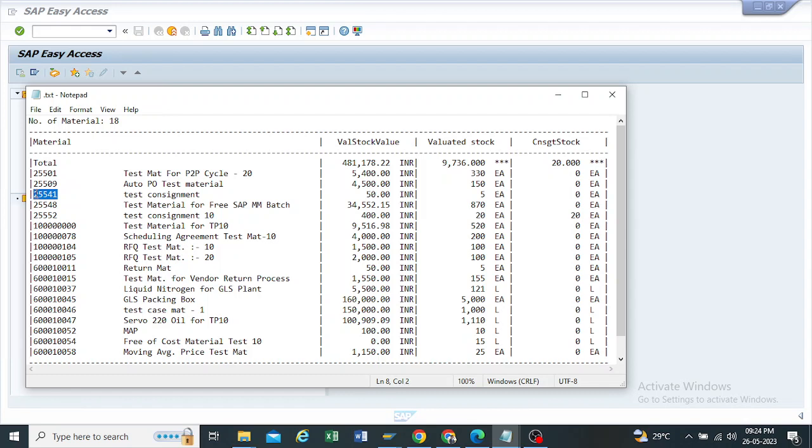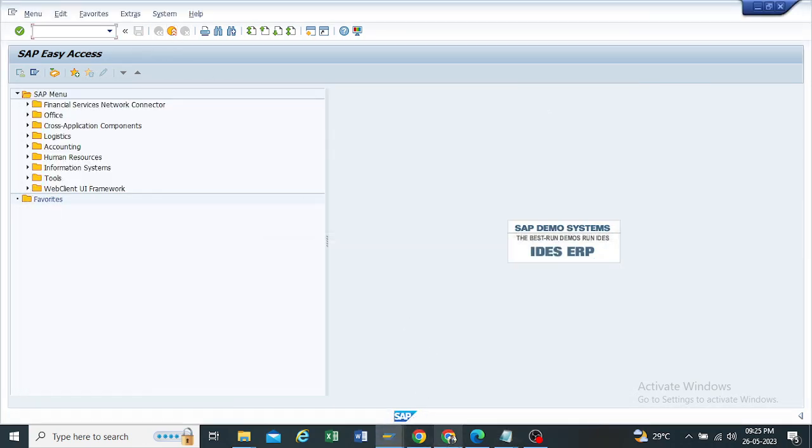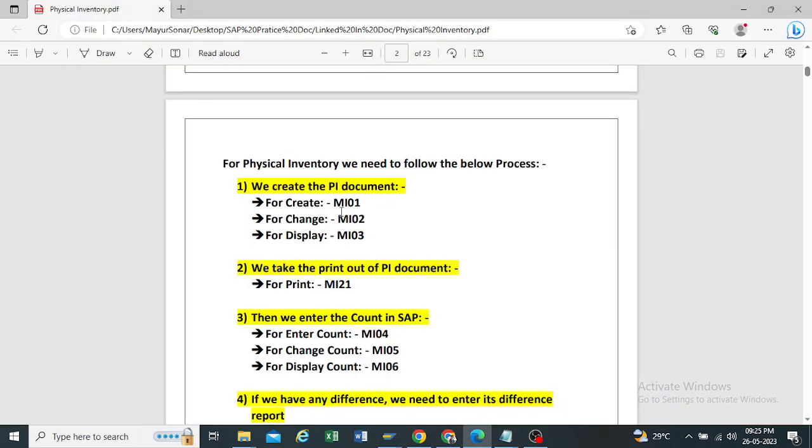Today I want to check this material stock physically, where it is placed in the store. I can go to the store and verify the actual quantity of that material, how many will be available in the store there. Okay, so right now we can go and start the physical inventory document.